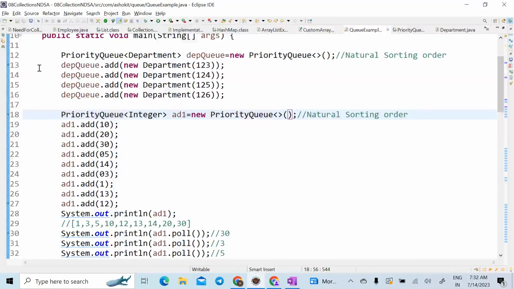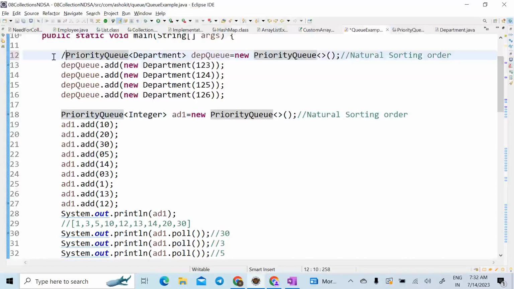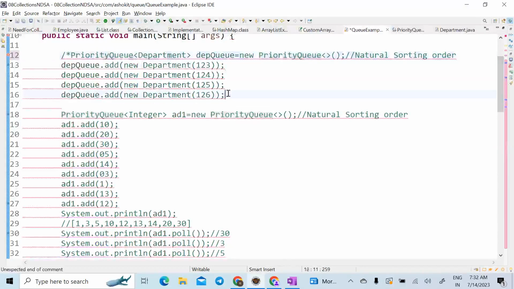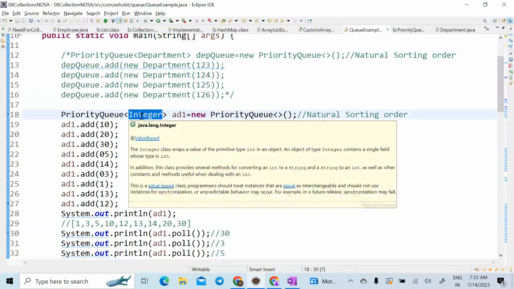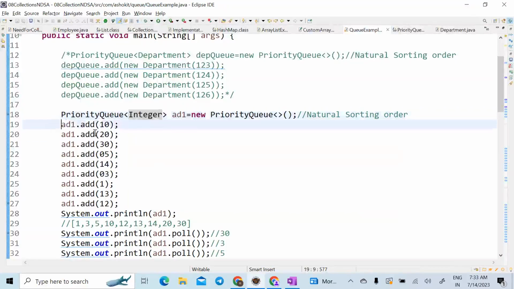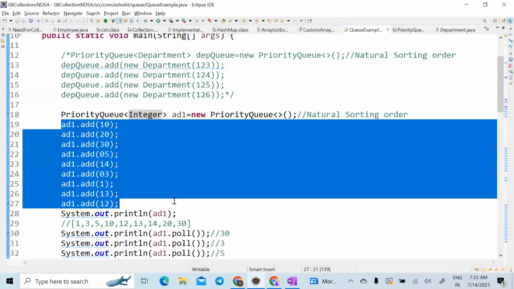See from this line, let's comment this code and execute the previous. The integer comparator will be called. In the integer class, it can implement comparable or comparator, whatever it is, correct? So it will be called and it knows what order it has to store the data, correct? Yes or no?